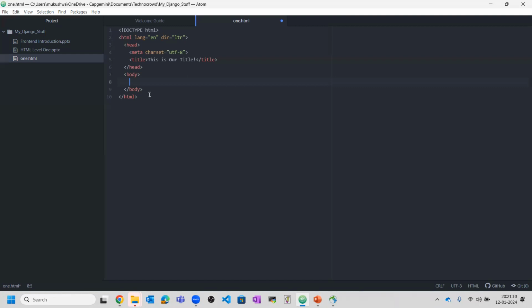So this is the HTML code. This is the first HTML file I have created to show you how you create one HTML file. And here I have put this is our title. This will tell you about the title. Okay, so first, let me save this file.